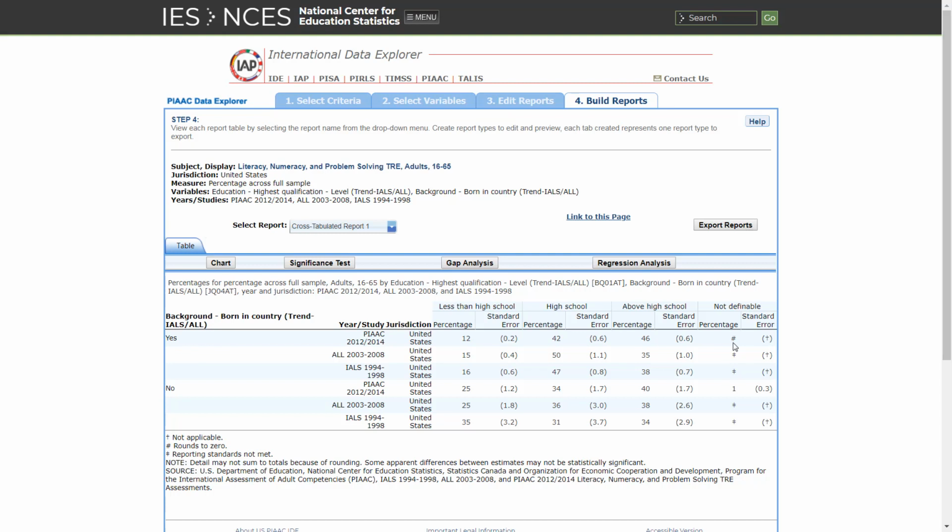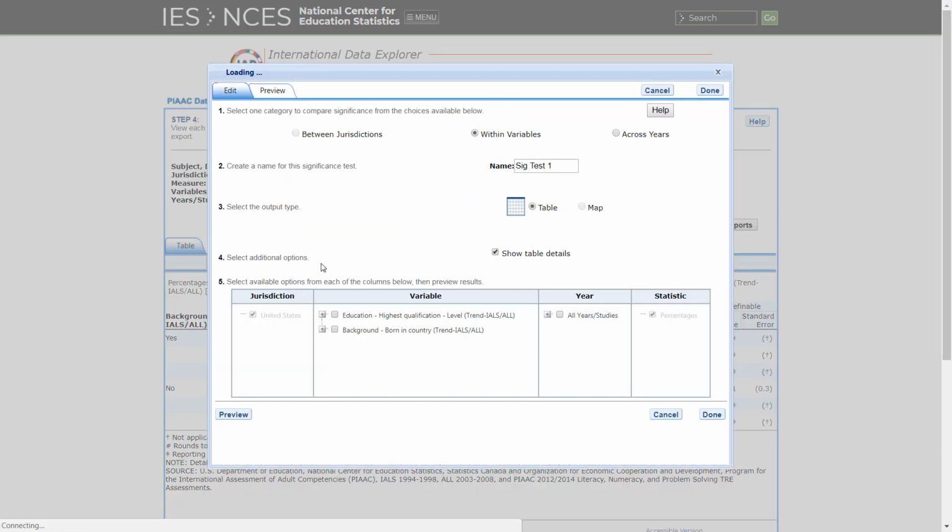The table in here includes information over time on the educational attainment of both those who were born and not born in the U.S. Trend results for adults not born in the country show that 25% of adults reported having less than high school education in PIAAC in ALL, compared to 35% in IELTS. In order to find out whether this change or other changes we see in this output is significant, we conduct a significance test by selecting the significance test button on the top.